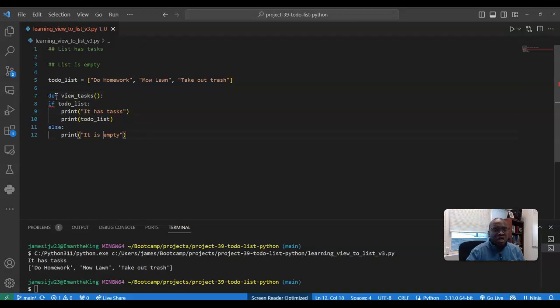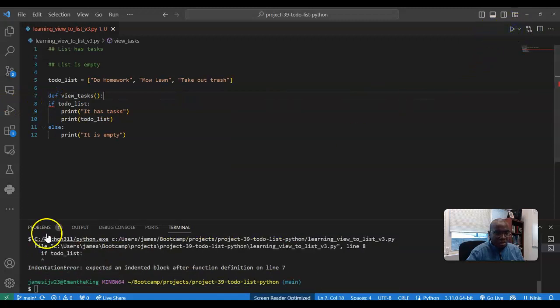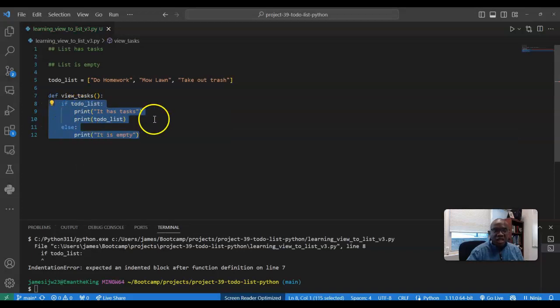And this is a good opportunity to emphasize that Python is indent specific. By me not indenting my code in the proper format, it's going to throw an error. So if I were to run this, it's going to say error. It says expected an indented block after function. So what I need to do is highlight this entire thing that should be within the function and then indent it, and then no error. When I run this, it gives me nothing because I haven't called the view task function.